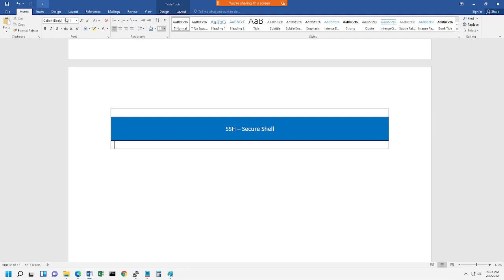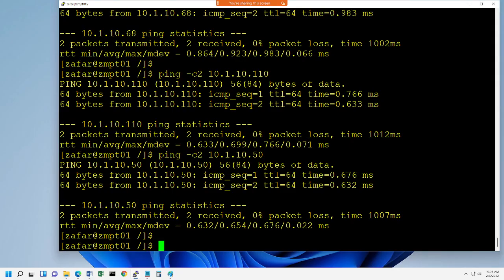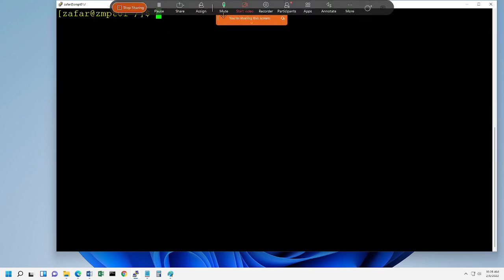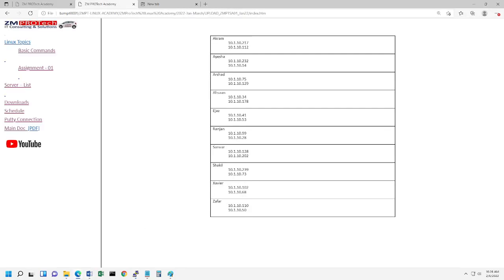Okay, so what we're gonna do is SSH. It's called secure shell. Go ahead and log in to the main server. From there, type SSH, and the other place I have the name as ZMPT. So everybody use ZMPT at, and whatever the server IP address is. Mine is 10.1.10.110. So whatever your first IP address is, use that one.